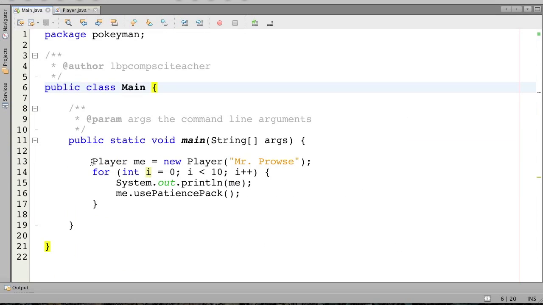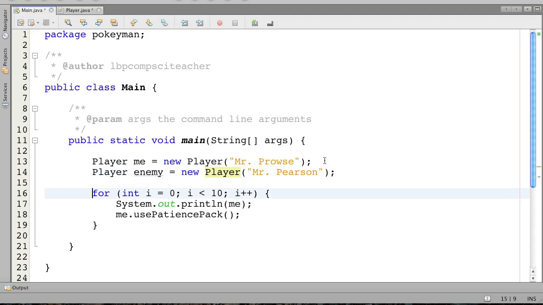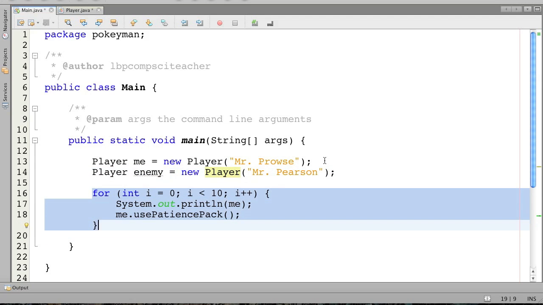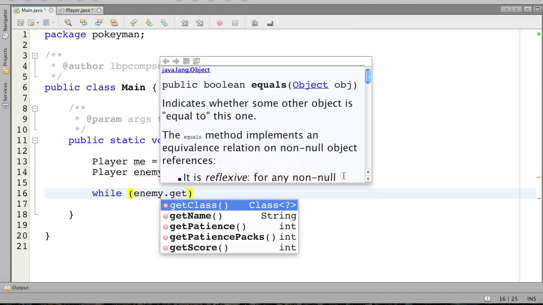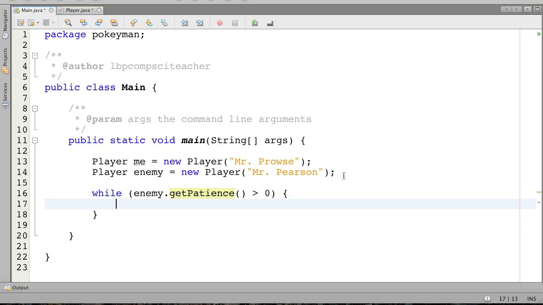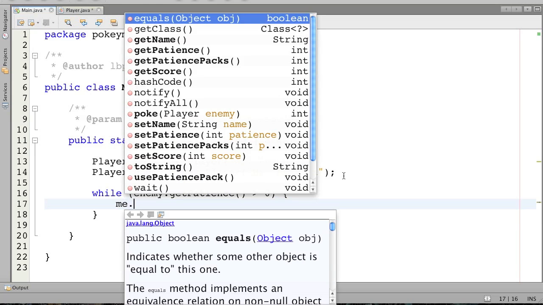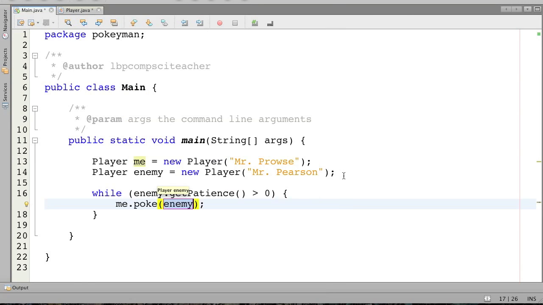Okay, I only have one player right now, but let's say I get into a poking battle with Mr. Pearson. What I'm going to do is run a method. So basically I'm going to try to keep poking Mr. Pearson until I win. So while the enemy's patience is greater than 0, I am going to poke, there's the method right there, I'm going to poke the enemy.